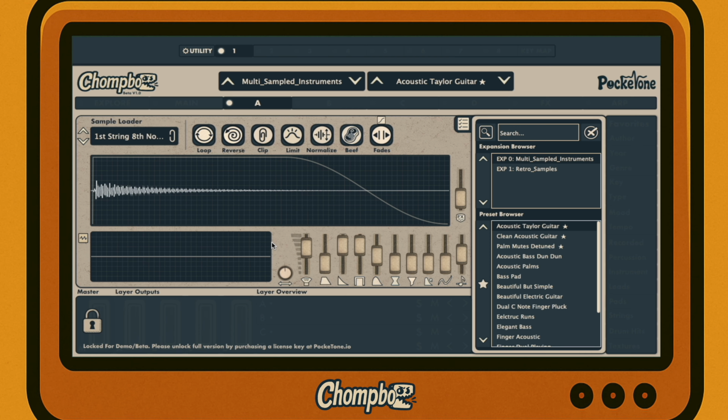Mac downloads are currently available. I am working on Windows, so Windows should be available within the near future, but for right now, it's only Mac. Now, with Chomp Box, we are able to quickly create instruments out of our own samples in an easy, intuitive, user-friendly workflow. That's the whole idea behind Chomp Box.